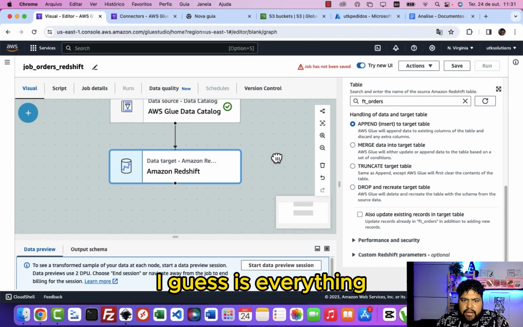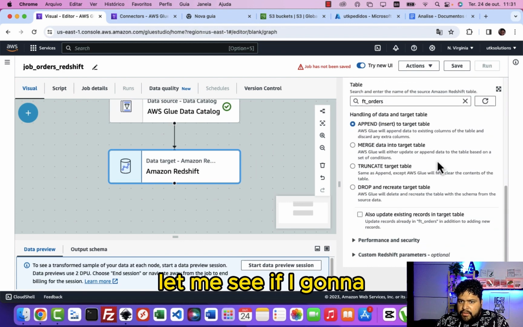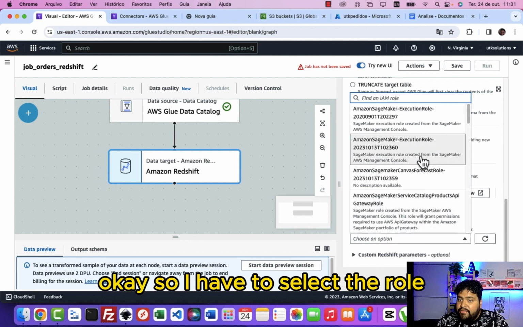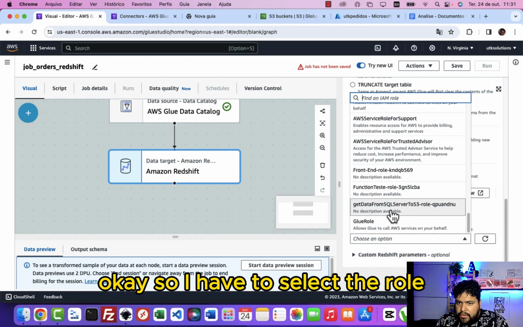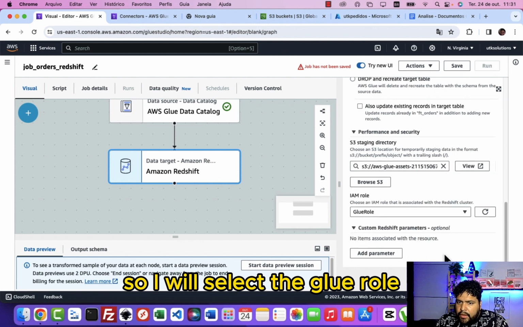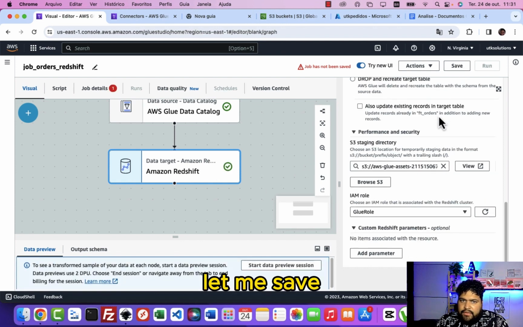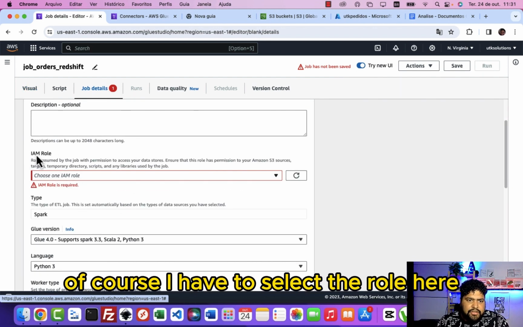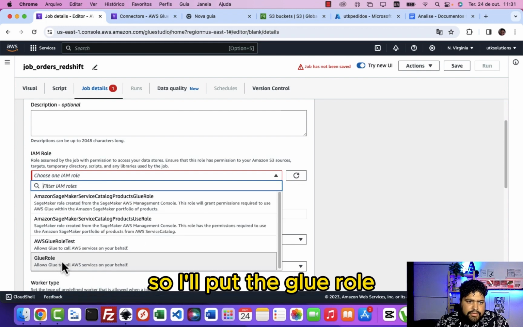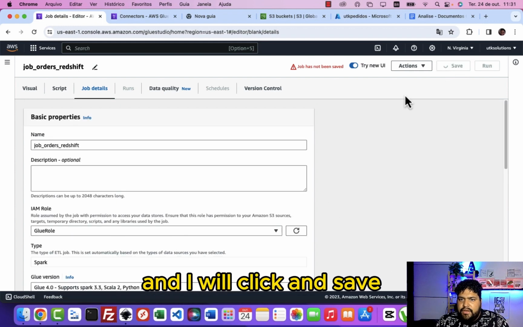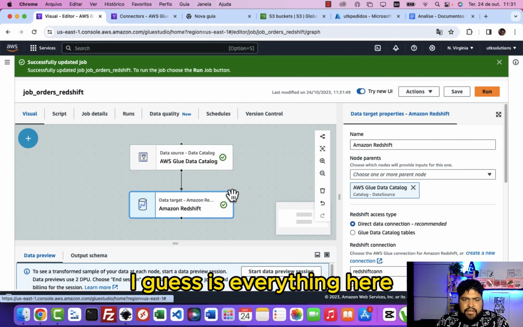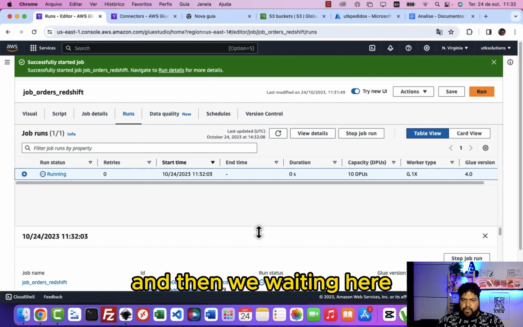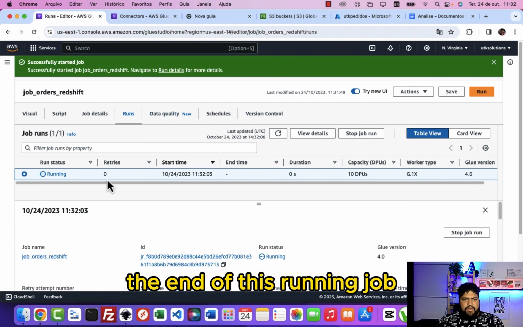I can click, I guess that's everything. Let me see if you have everything here. So, standing directory, okay. I have to select the role too. So I will select the Glue role and I guess that's it. Let me save. Let me go to the job details. Of course, I have to select the role here. So we'll put the Glue role and I will click save. Okay, right now I guess everything is here. So you can click run. Let's go to run details and wait for the end of this running job.